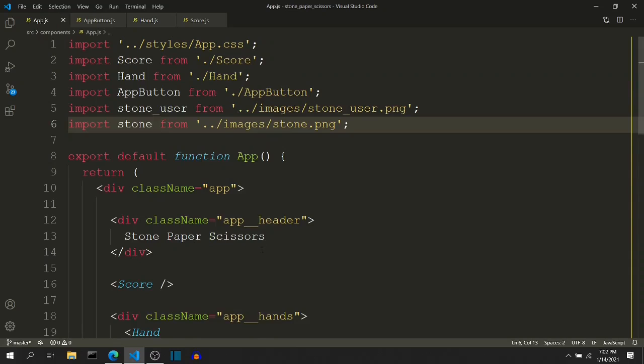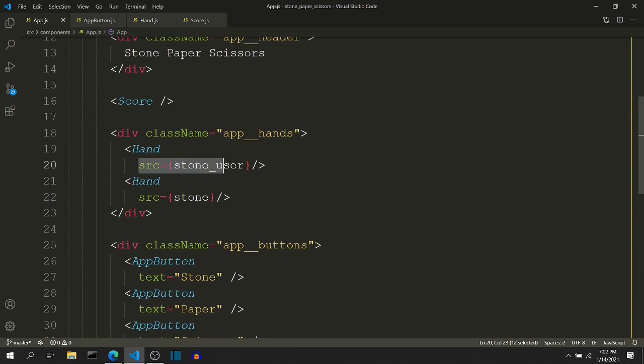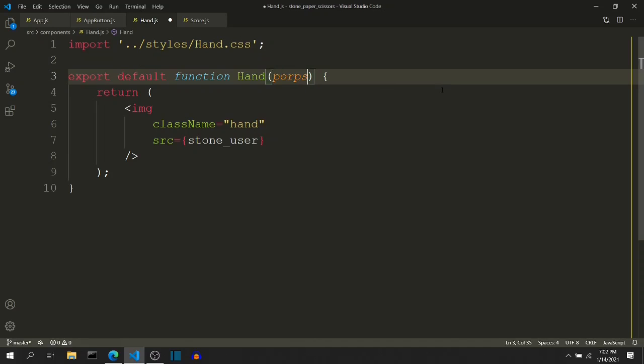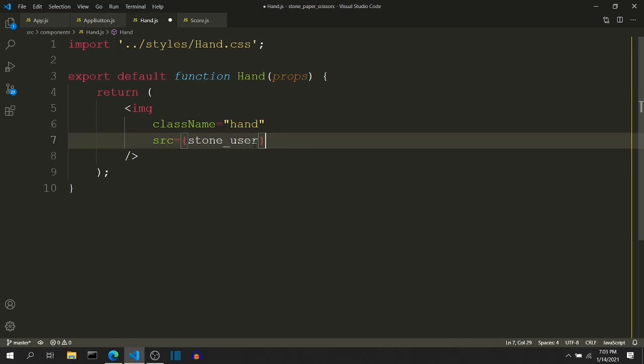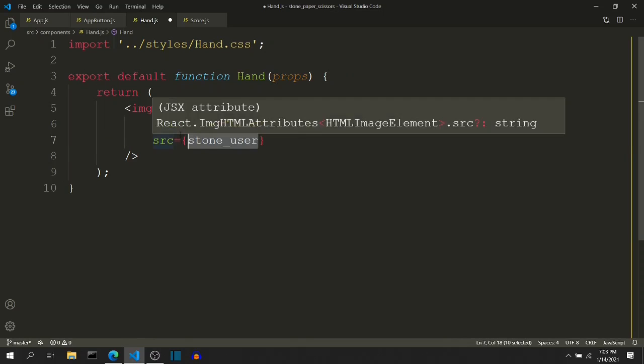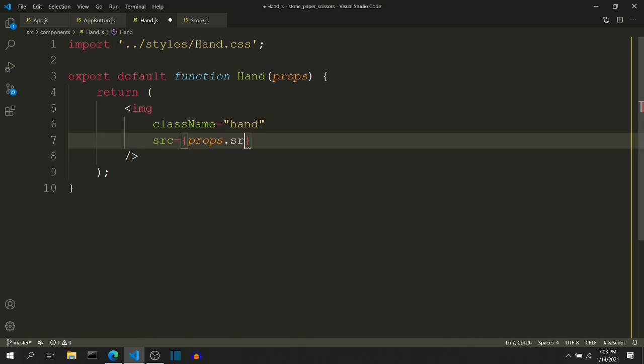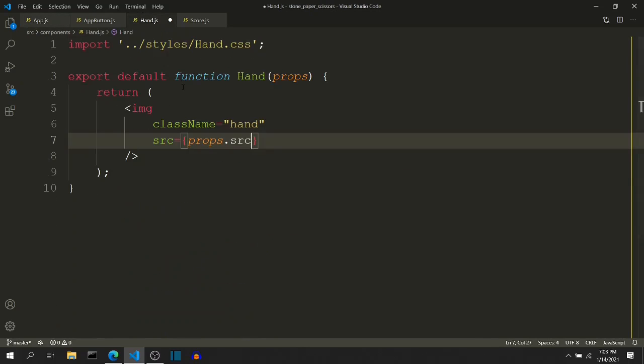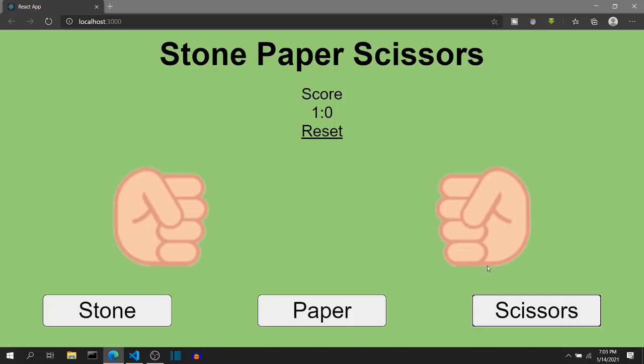So again, to fix this, and we are passing properties to the hand component. So to accept that, I need to pass props as an argument to this functional component, and use that props dot, we have named it src. Yes, so props dot src over here. And if I do this and if I save this, this is what our application will look like.